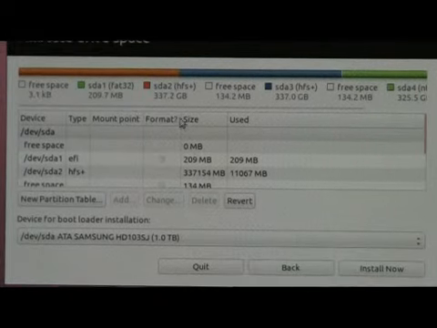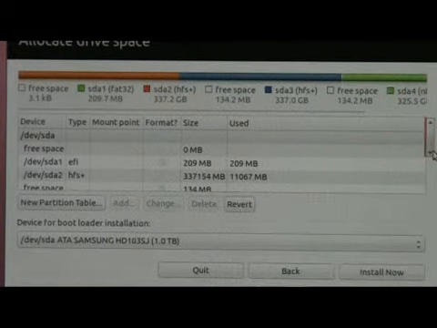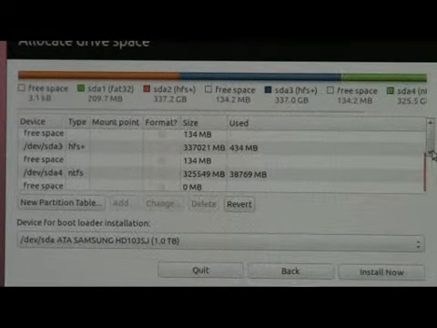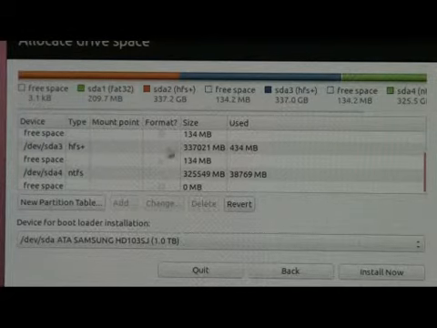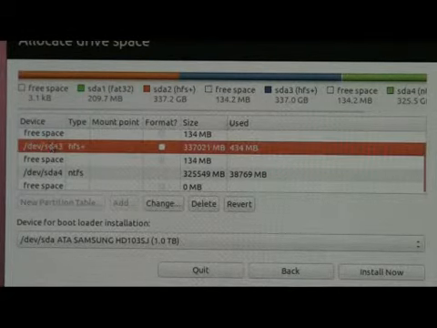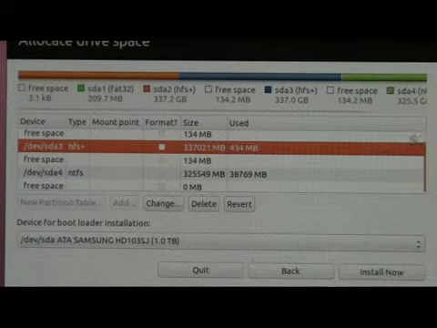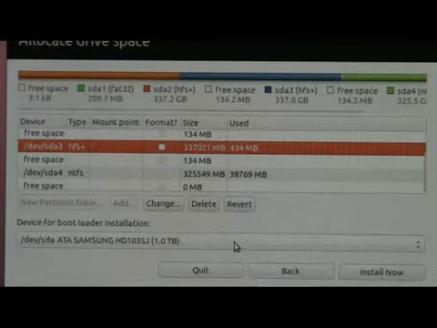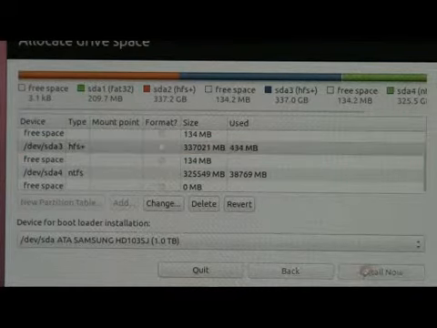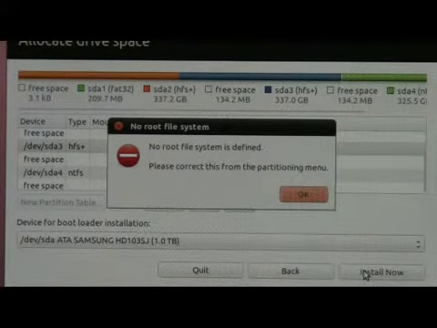Once you have found sda3, you will select it, and if you hit the Install Now button, you will get an error message that states that no root directory has been selected. You will then want to reselect sda3 and hit Change.